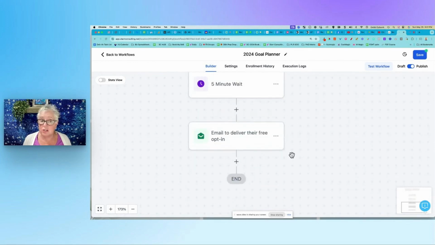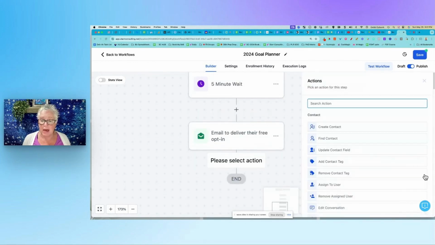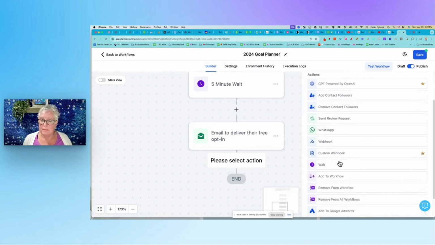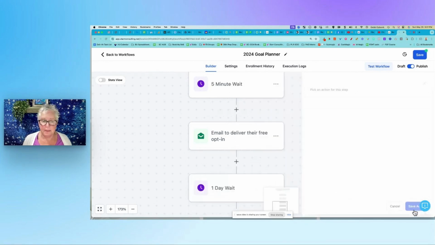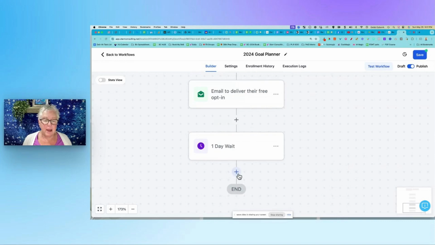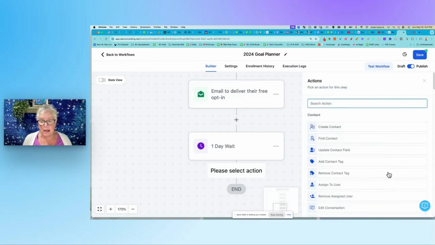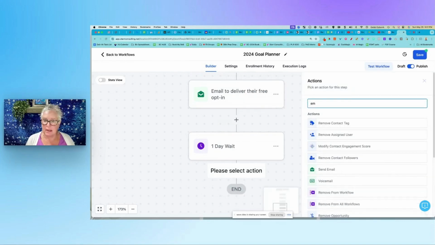So now if this was a nurturing sequence, then at this point I could add another wait here. Okay. And we'll just say, and I like to name all of my actions, so I may say 1 day wait. And then down here, I'm going to say 1 day. Okay. So here's 1 day wait. And then I could send another email. All right. Is that making sense?